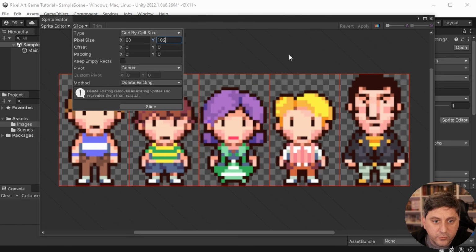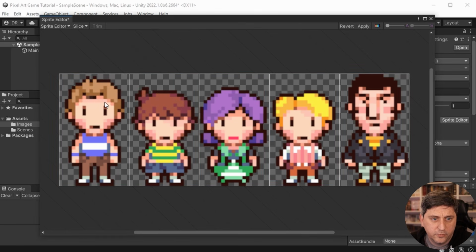Yeah. So if we look at that, you can see the way it's slicing this up looks correct. And for now, just leave the pivot in the center. You may eventually want to change that for your project, but it'll be fine for what we're trying to do. So we're going to slice that. Okay, so that's all sliced.